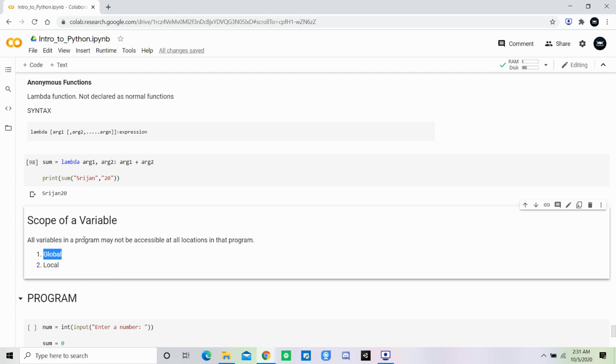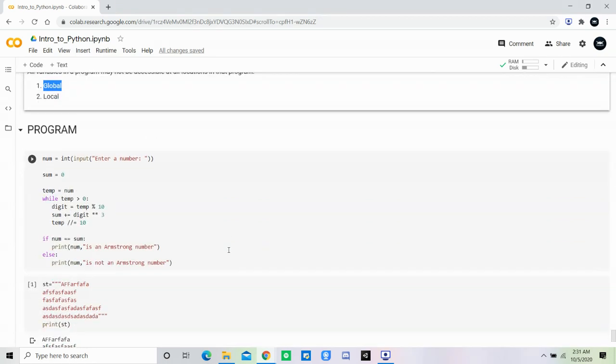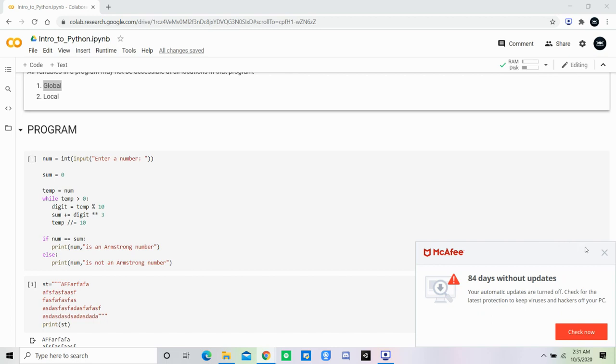Okay, I hope you understood this. If you have any query or any confusion regarding scope or any previous part, just comment it down. We'll provide you assistance. Now let's come to a program. What type of program? Let's see.